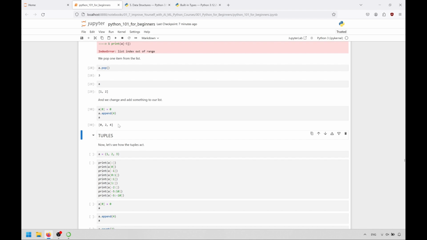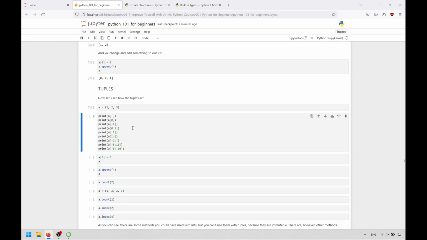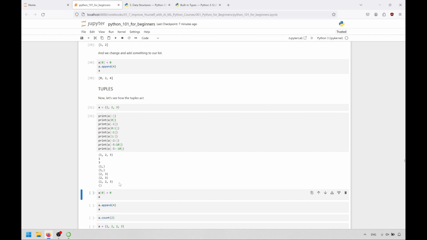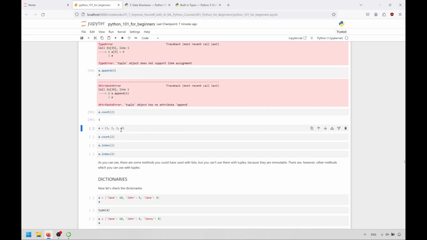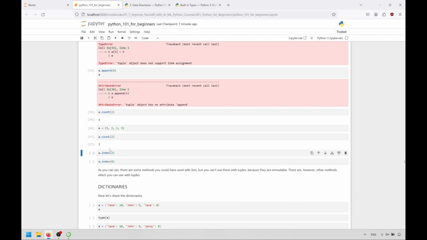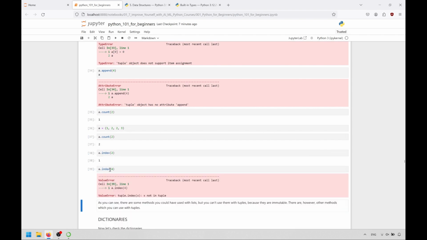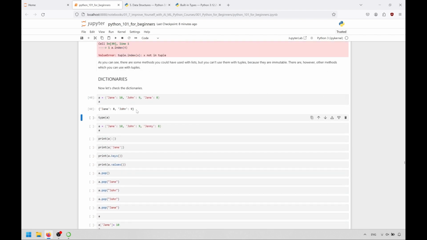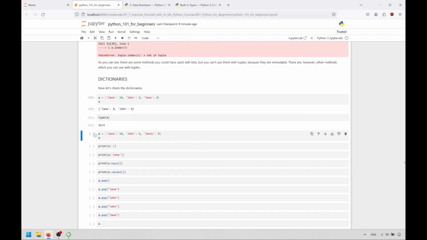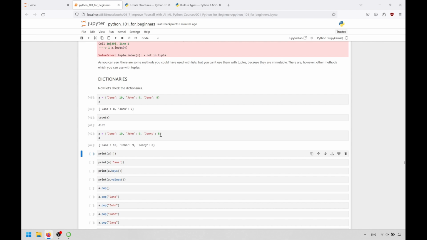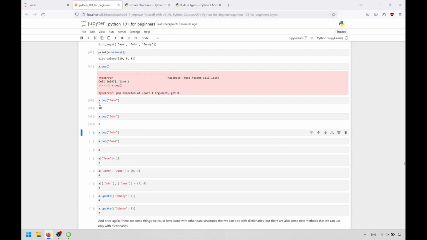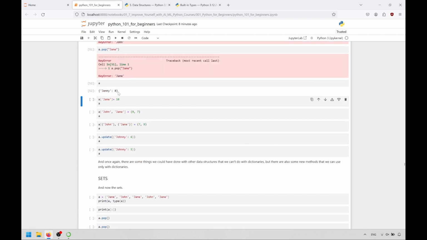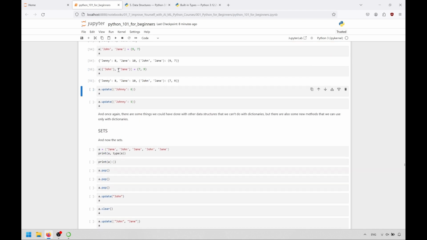Now, let's see how the tuples act. As you can see, there are some methods you could have used with lists, but you can't use them with tuples, because they are immutable. There are, however, other methods which you can use with tuples. Now let's check the dictionaries. And once again, there are some things we could have done with other data structures that we can't do with dictionaries. But there are also some new methods that we can use only with dictionaries.